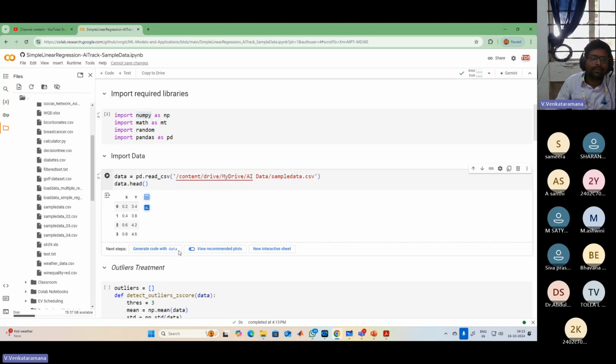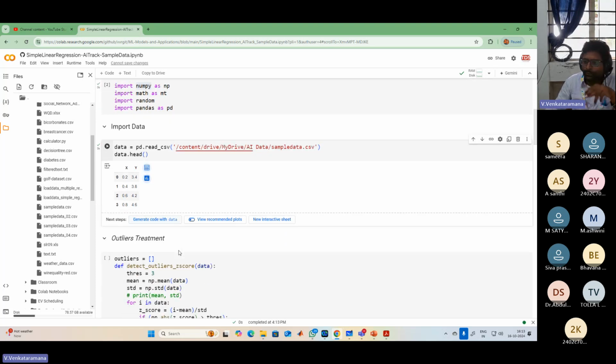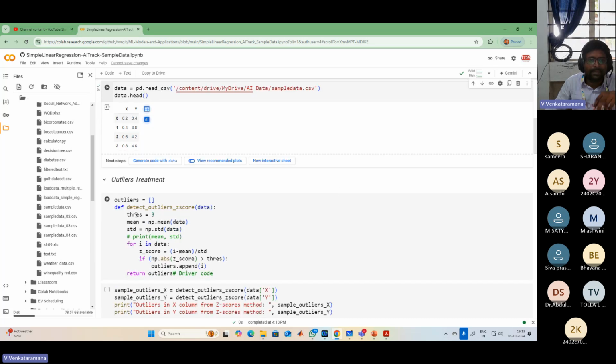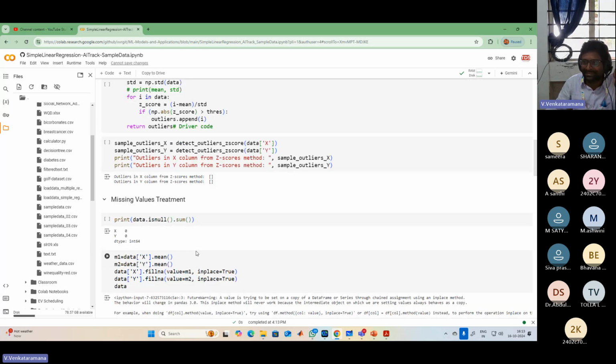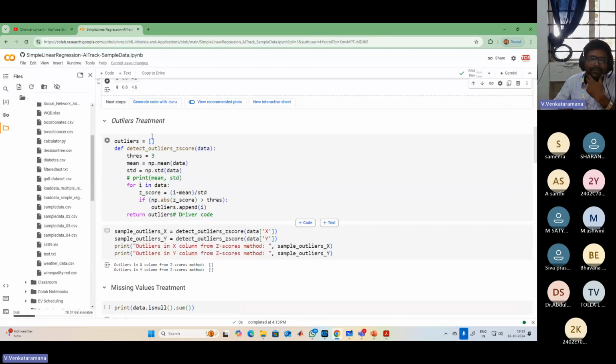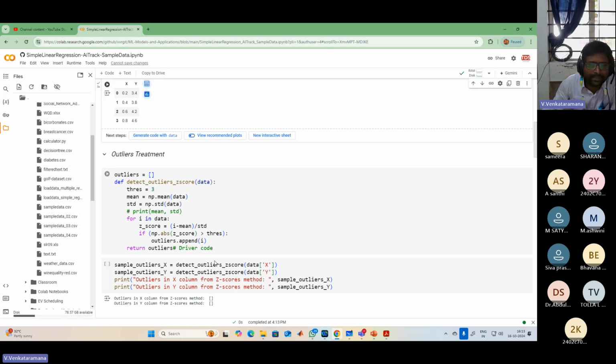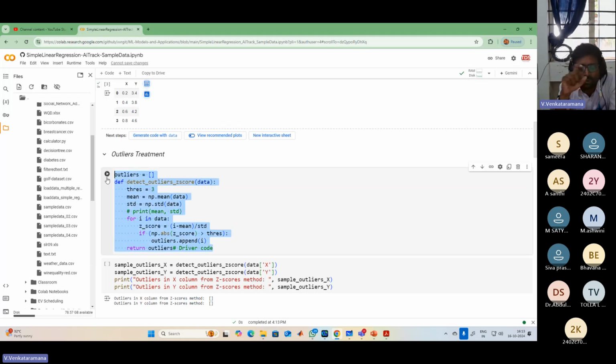Okay. So here, a few things are there. I said yesterday, outlier treatment and missing value treatment. I said yesterday that we are going to observe that here. So for outlier treatment, this is a piece of code. I want to know how many outliers are there in my data against every feature, X and Y. I want to check that information. For that, I wrote this code.